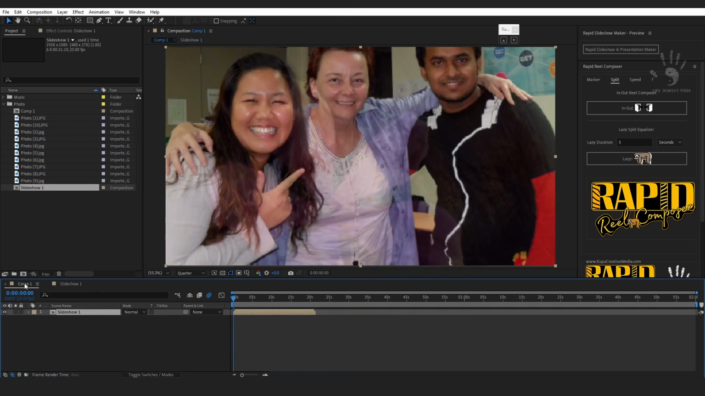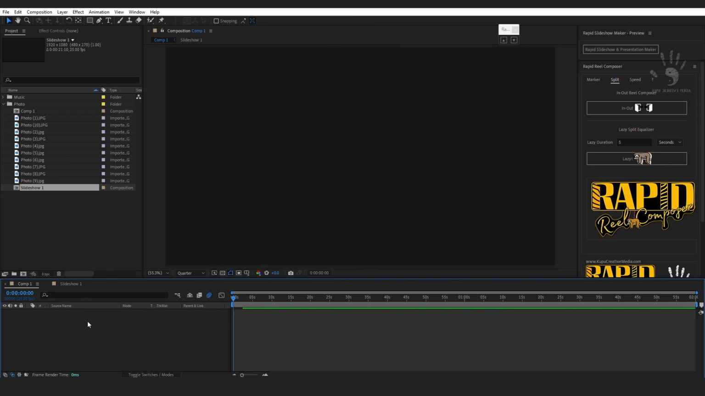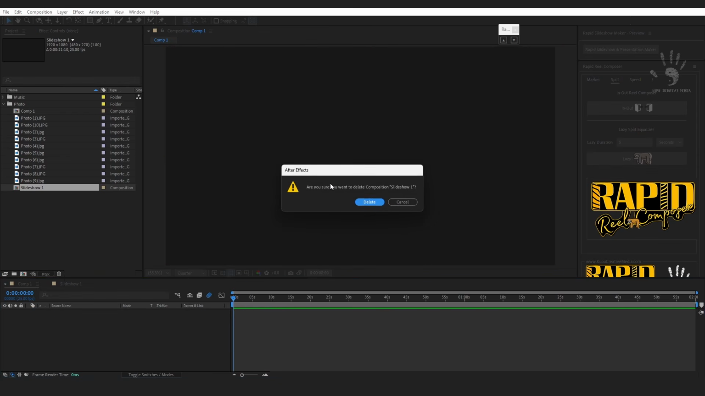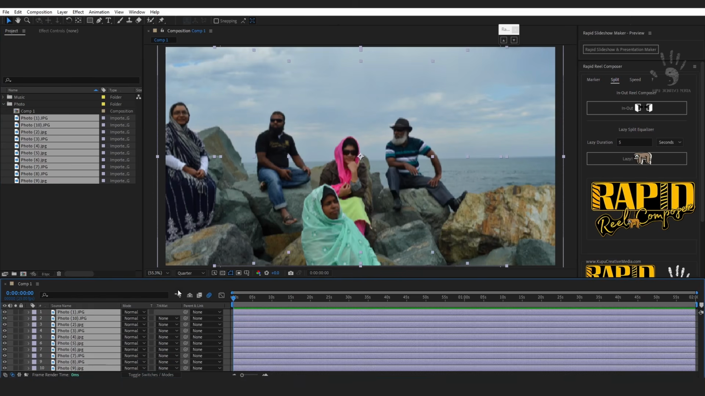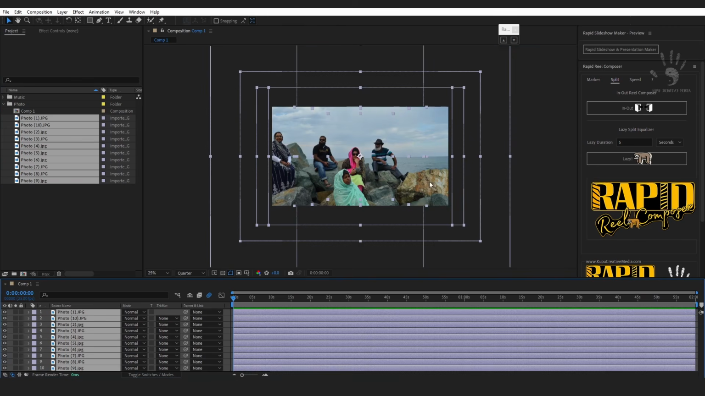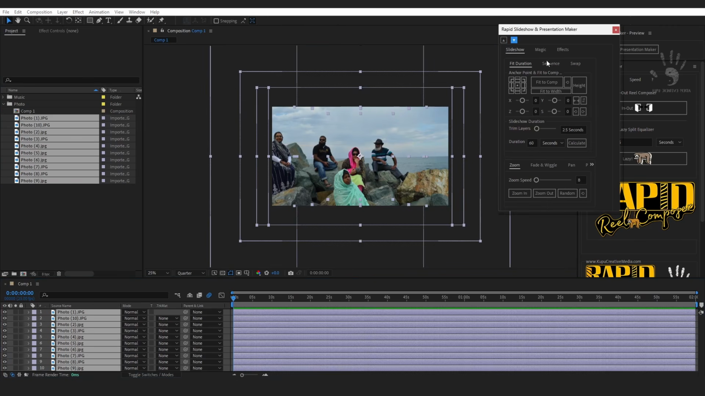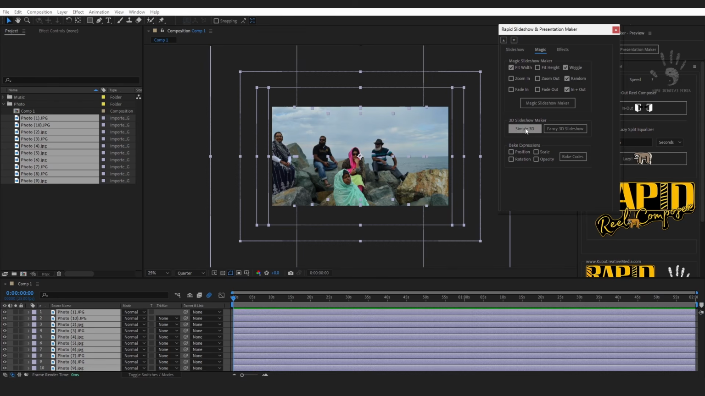Okay, now we have another option. If I want to make a slideshow with some 3D option, we have that too. So I'm going to put all of the images in here and then go to Magic. And we have two options. One is simple 3D and the other is fancy 3D slideshow.